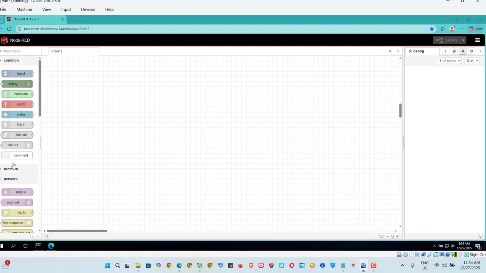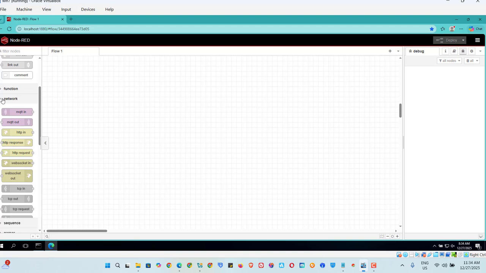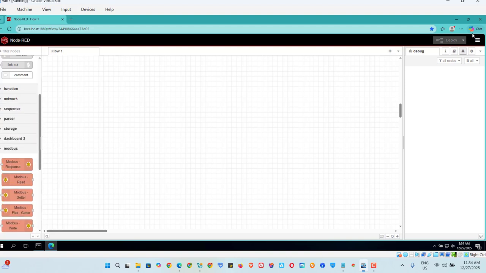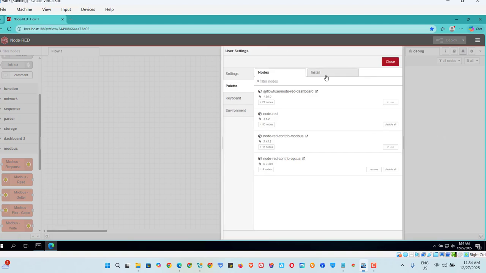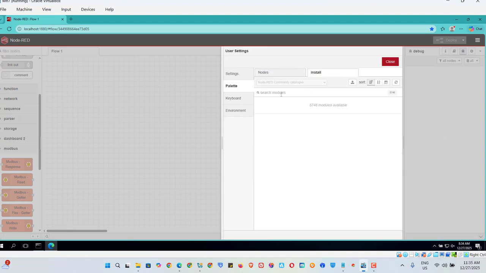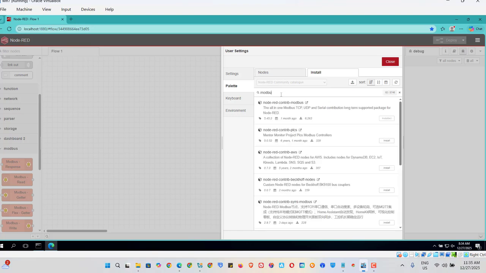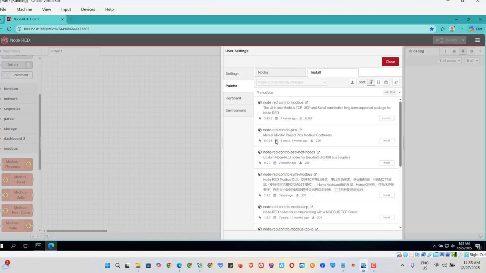Okay, first we should use Modbus TCP. Here, we should install the Modbus TCP node. Go to the manage palette, go to install, and search Modbus. You can find node-red-contrib-modbus here. I installed it already, okay? We don't need this one. Install again.